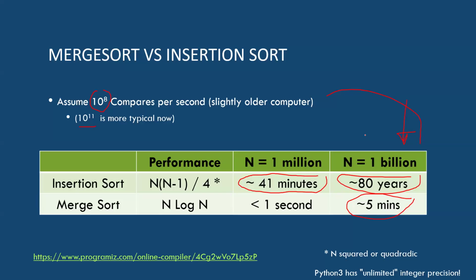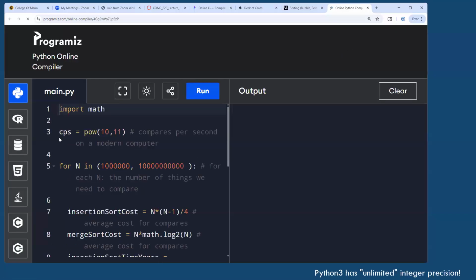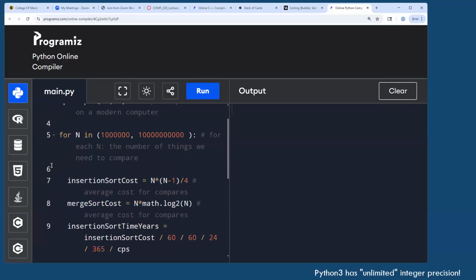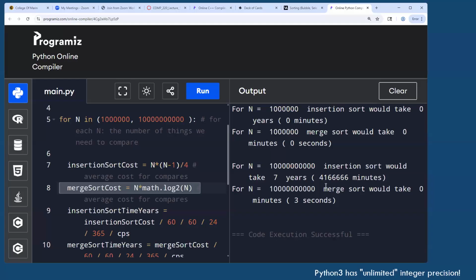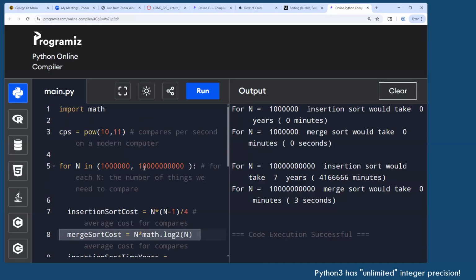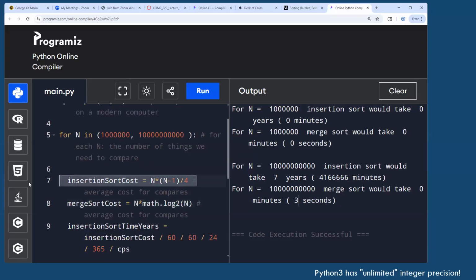So here's that Python thing, by the way, for people who are curious about it. If I was to jump into this Python program real quick and say I wanted to do some calculations for estimating what insertion sort would cost versus what a merge sort would cost, I'm just plugging and chugging those numbers. For these numbers, it's going to take 7 years for insertion sort or 3 seconds for merge sort. So it's just kind of putting the numbers in perspective.